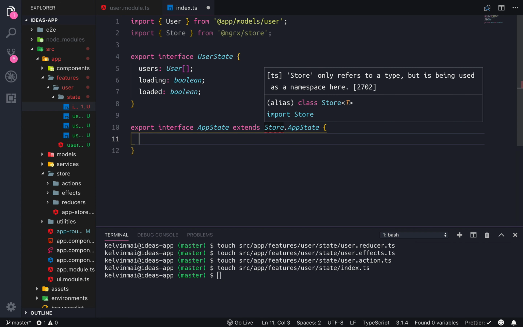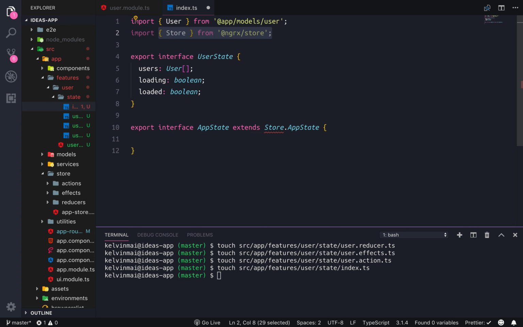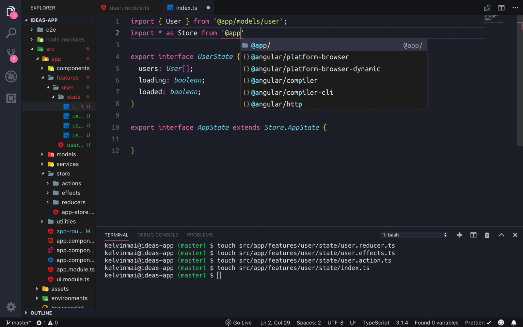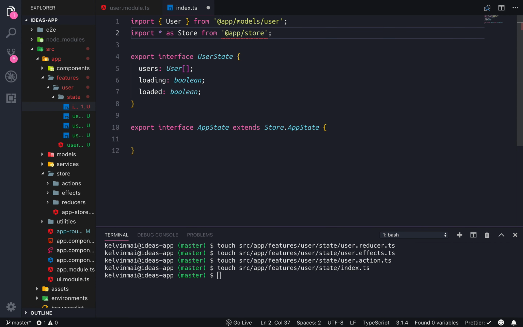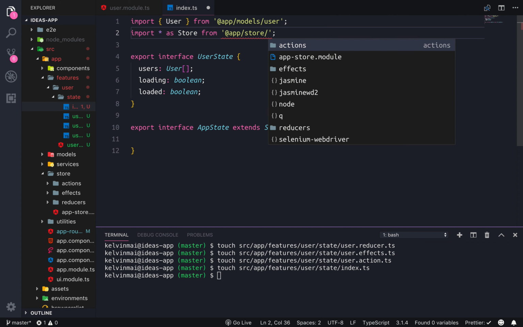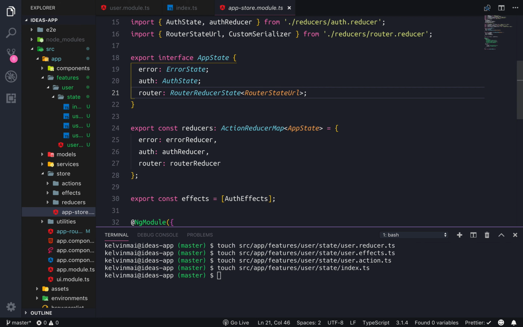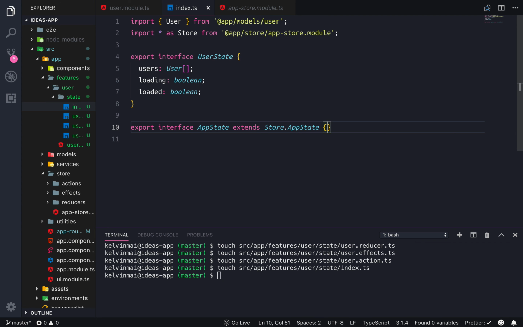And store, I'm actually gonna change this to as store from app slash store. Cannot find app. App store slash app. There we go. So because of inheritance, it'll automatically have the other things, and we don't have to redefine it. Instead, we're just going to add in our user state.